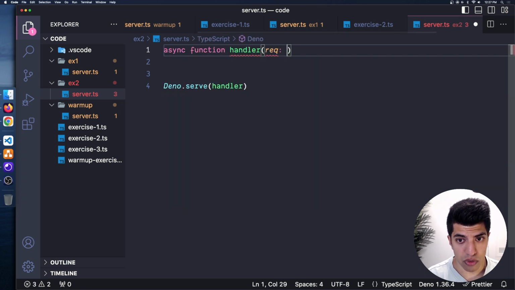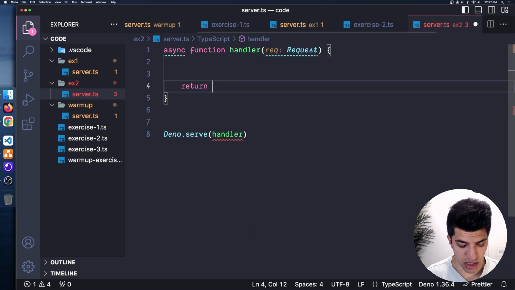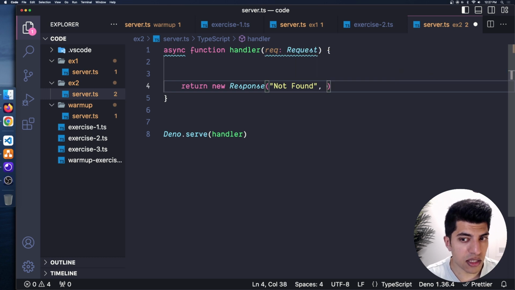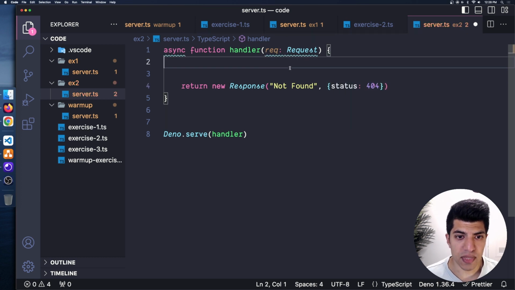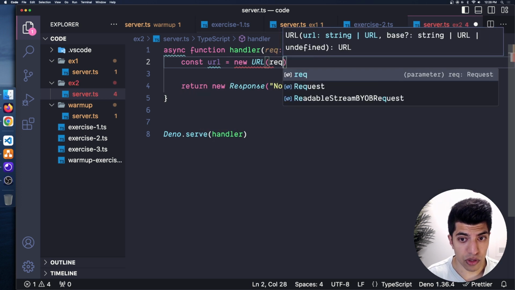This is going to take a request object, and we're going to return, in the worst case, a new response. We'll just have good practice for this. We'll say not found. We probably want to respond with a web page if it's a website, or in this case, a JSON object or something, if it's a JSON API, but we'll just go with this for now, status 404. And up here, we'll say const url is equal to a new URL of the request.url.